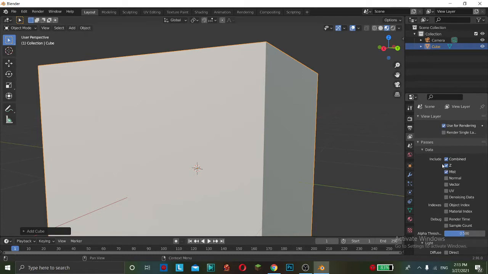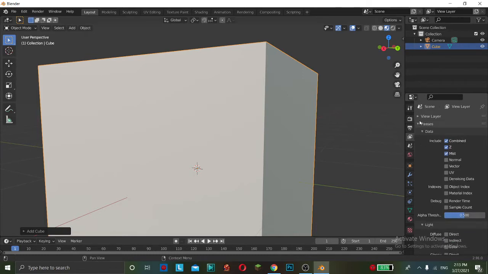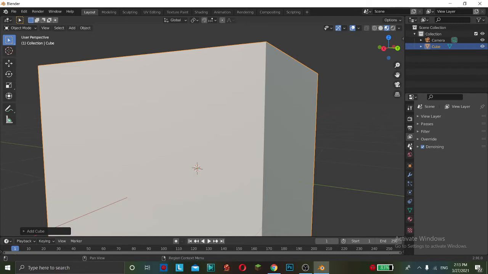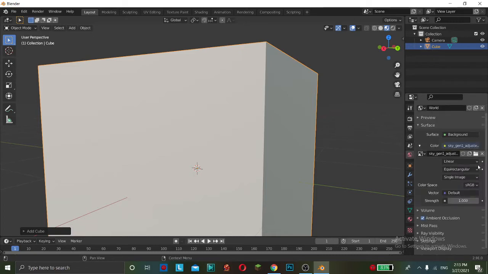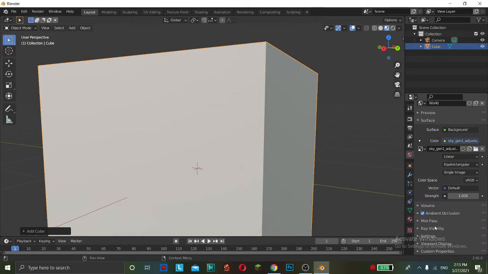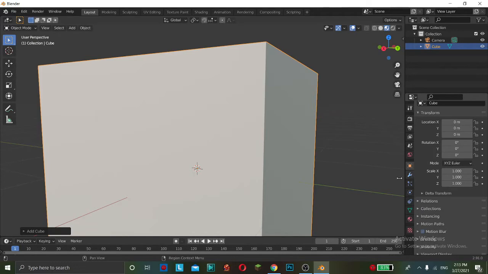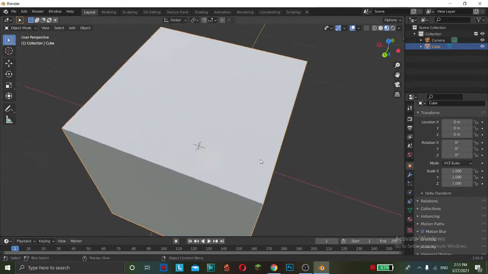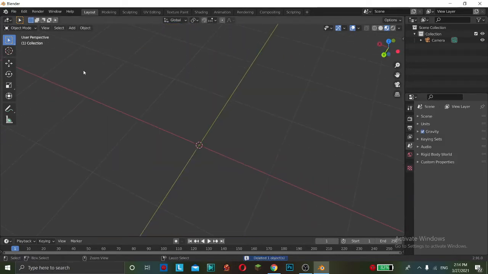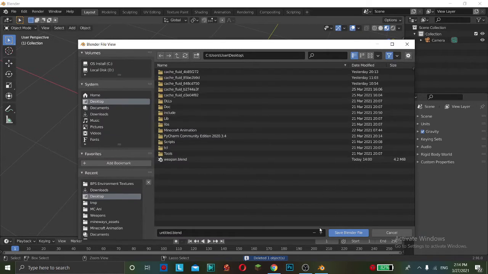Also turn on mist. Just do it. We're gonna do something with it later. Mist helps a lot. We got this mist pass here from turning on mist first. Now let's get started. We already saved everything. Then hit Control S, and then type in something. I'm not gonna create any folder or anything, because I already have one.